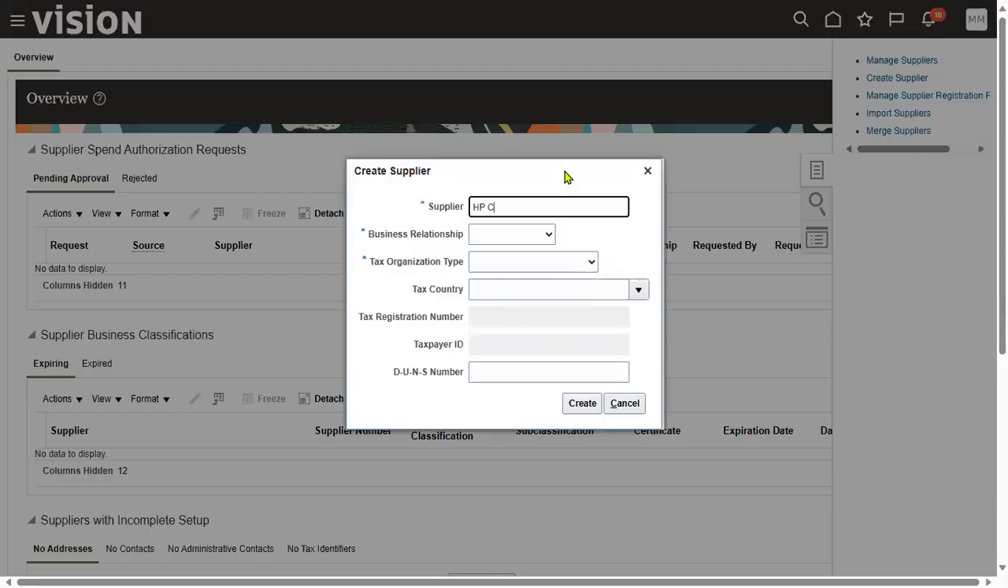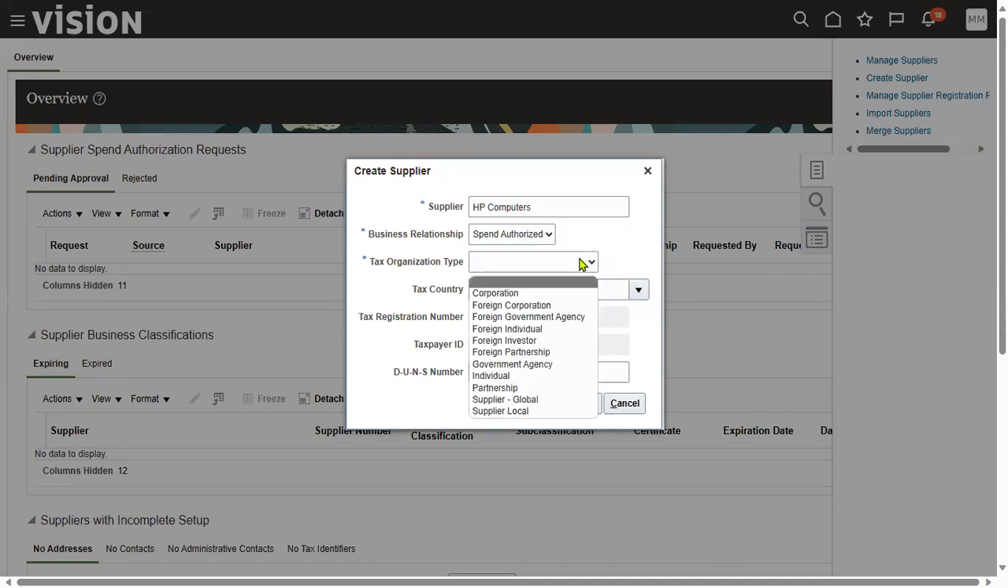I'm mentioning that HP Computers is the supplier name. Business relation. There are two types of suppliers we will find. One is prospective supplier. Another one is spend authorized supplier. Prospective supplier means you are still in process to communicate with the supplier. It's not yet confirmed to buy the goods from the supplier. Still, you are trying to gather the information from the supplier, whether you want to buy the goods or not. But spend authorized means you can buy the goods. You can buy the material from the supplier.